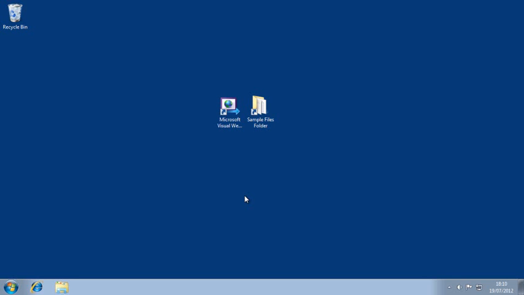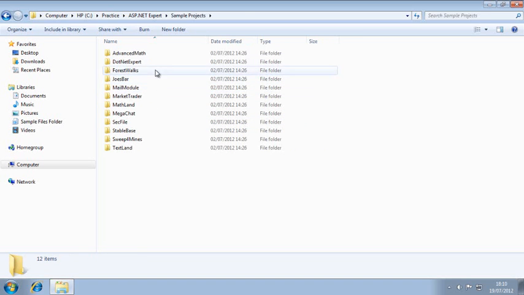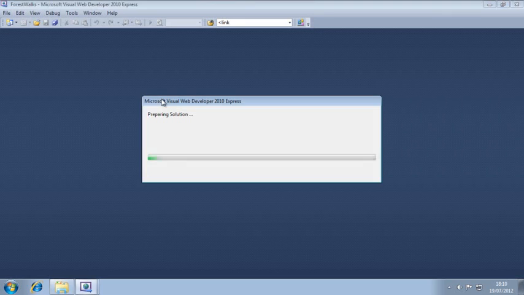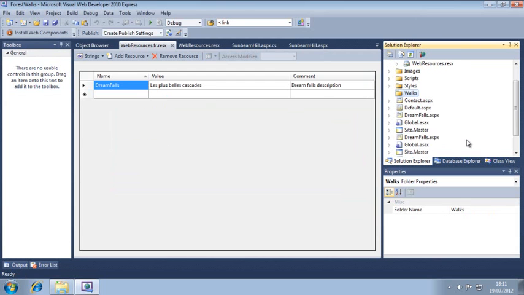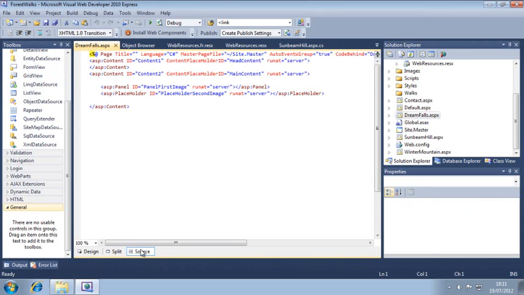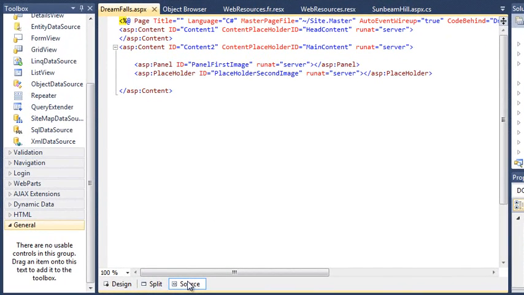To begin this lesson, open the Forest Walks project from your Sample Files folder. And open dreamfalls.aspx in Source View. Now add a Localize control to the page just before the End ASP Content tag. Do this by simply dragging the Localize control from the Standard category of the toolbox onto the code.